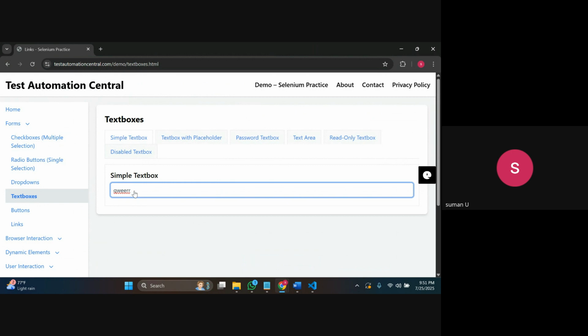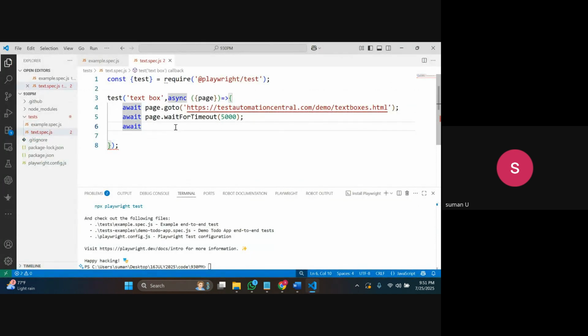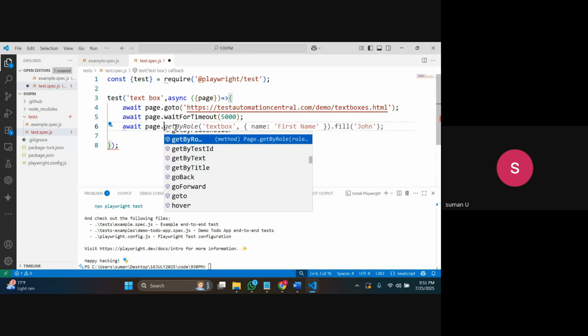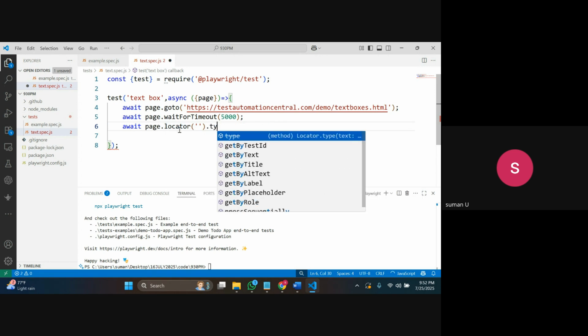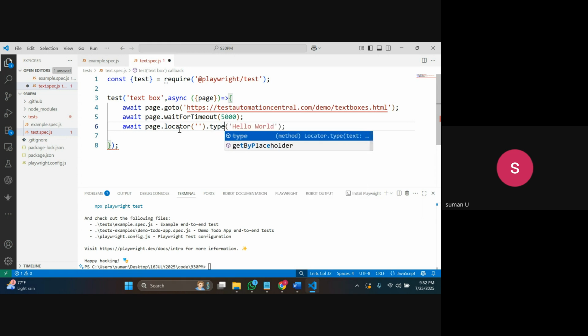So whenever you see any text box on your application, if I need to type, how do I need to type it? First I need to write a page dot, and if I want to locate an element, I need to use locator. And here, I need to pass the locator value. And on that particular element, I need to type. So I said you, we can use a type method, and you need to write, for example, if I want to type A, B, C, D, E, F. So this is how you need to type onto that particular element.